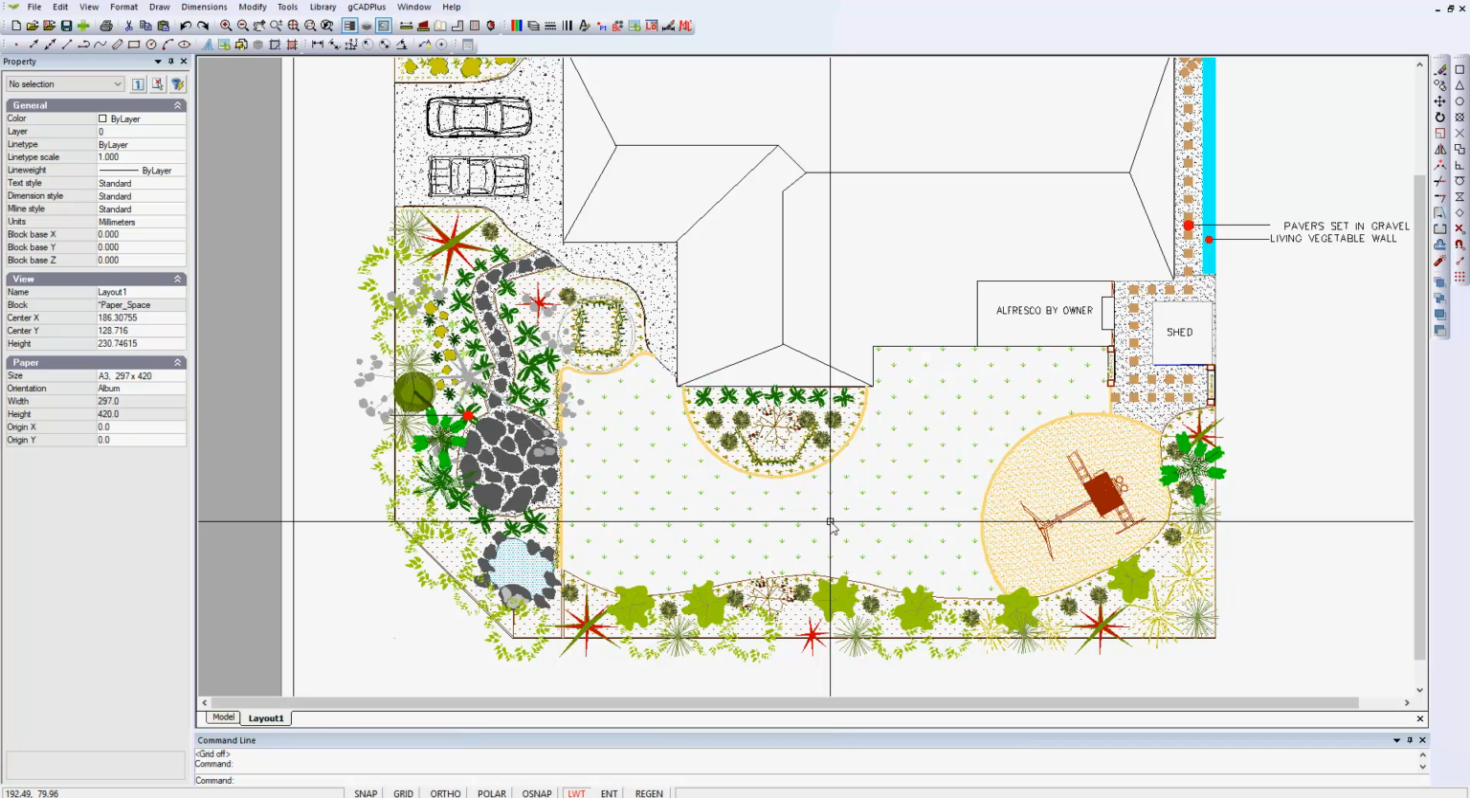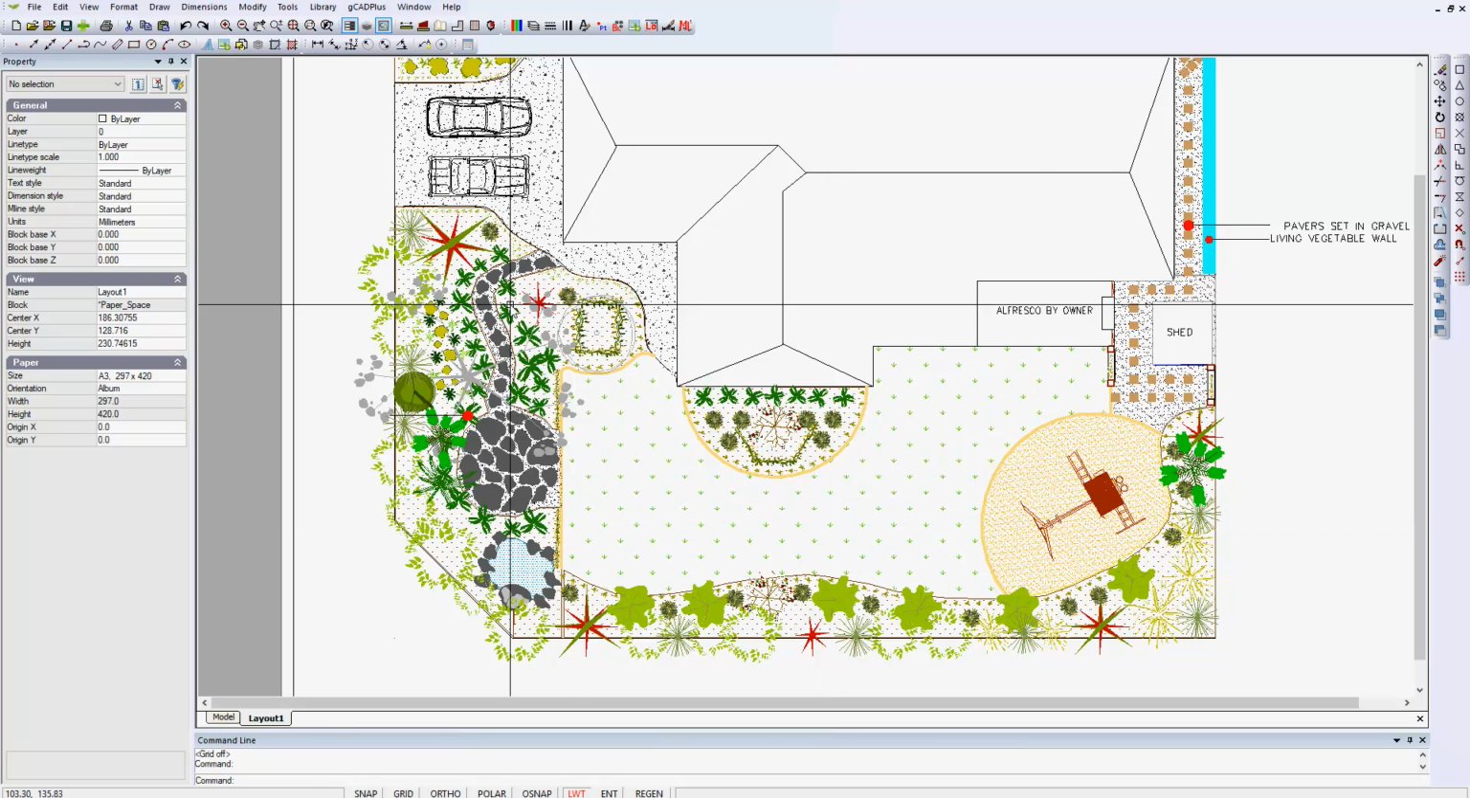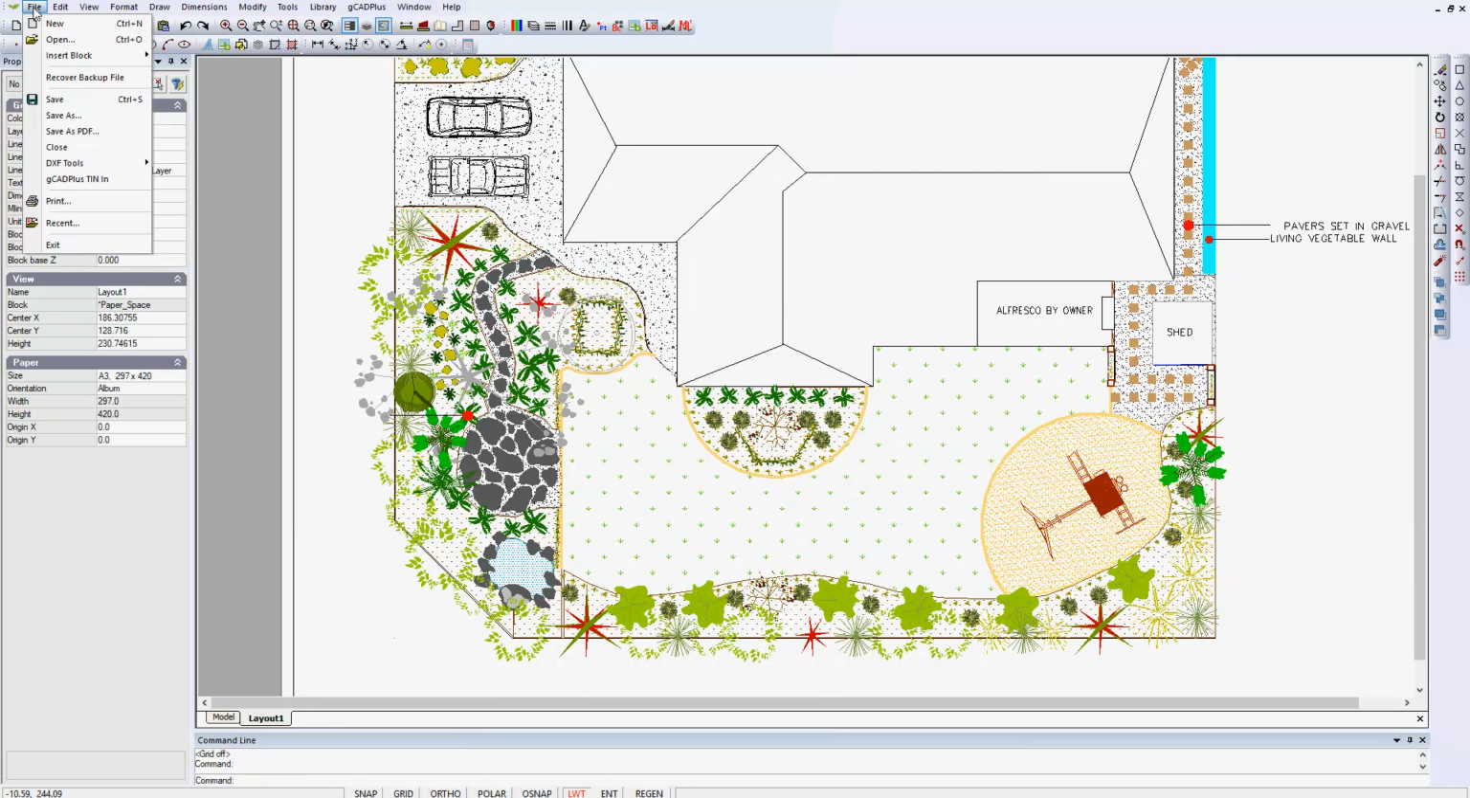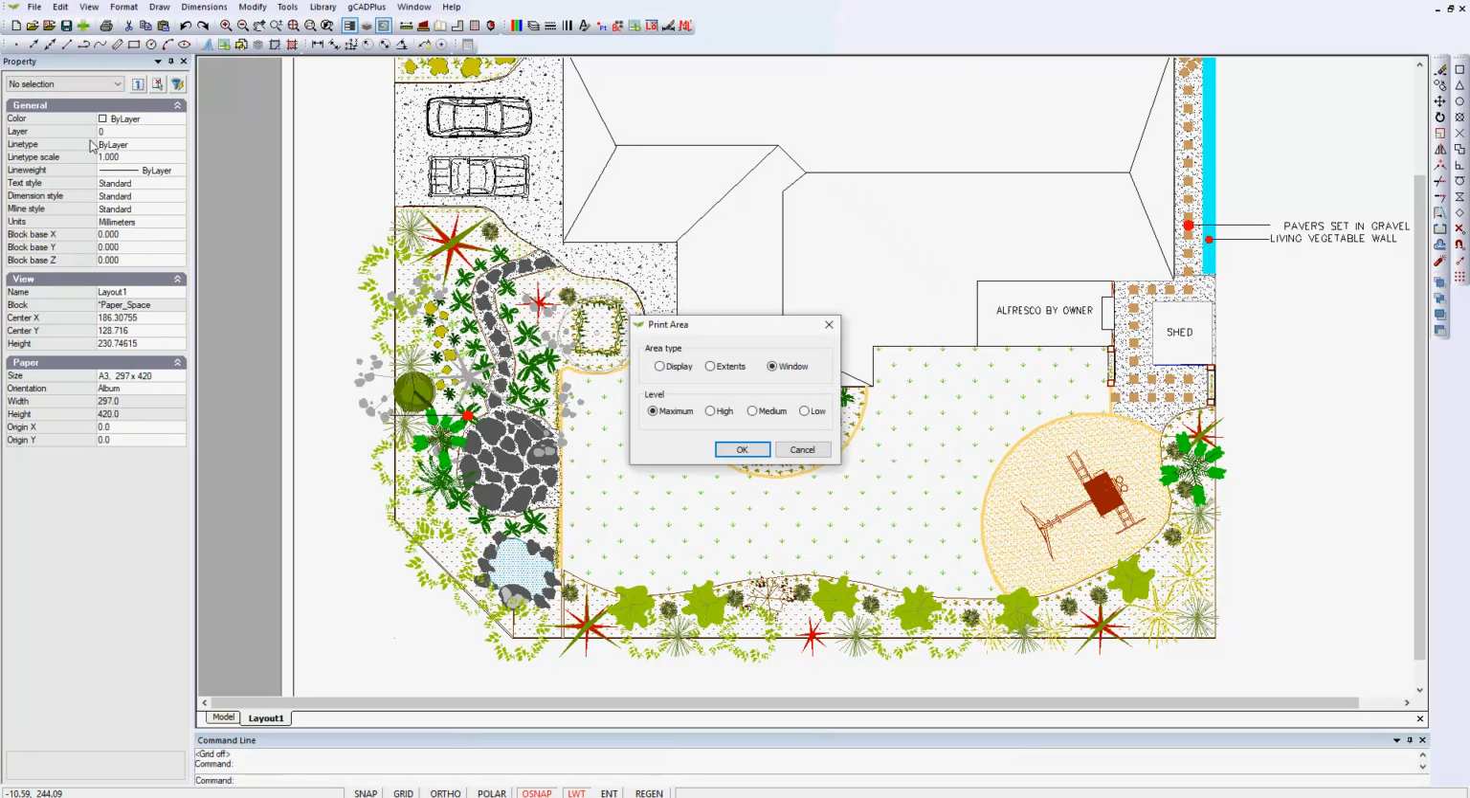We're still looking. In the meantime, we've developed a tool where you go File and Save as PDF, and we've just tweaked it a little. You can now pick, say, window and maximum. We've previously had high, medium and low resolution. We've now given you what we grandly call maximum resolution.